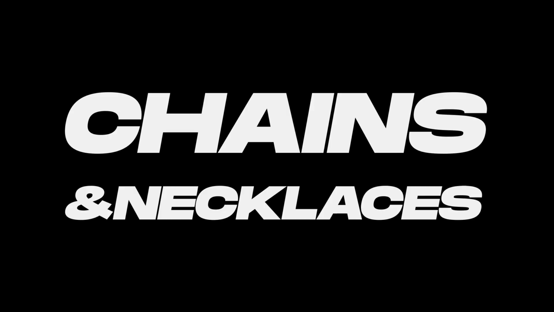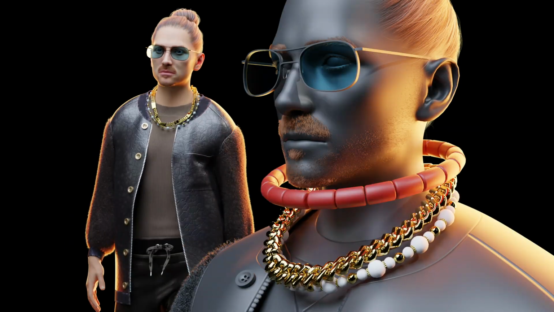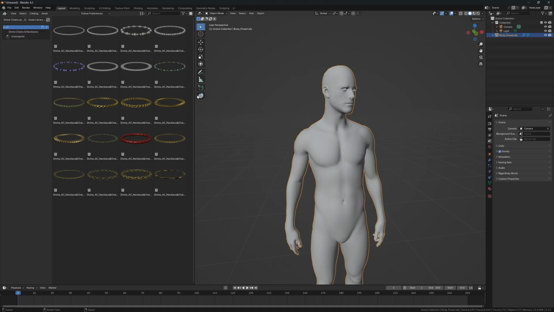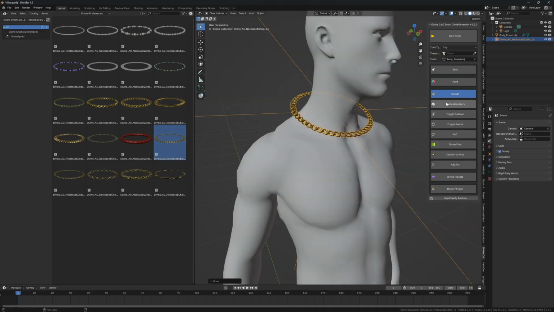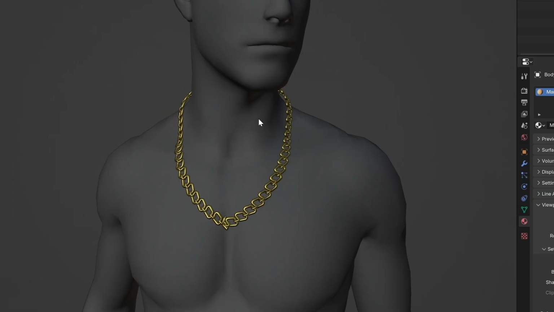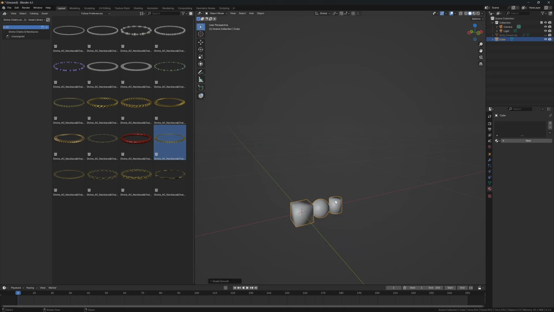Chains and necklaces. We now have chains and necklaces that you can simulate. There's a new chains pack it works with, but you can also make your own chains and necklaces very easily. To use the chain and necklace accessories, drag them onto your character, press Divine Accessory, then select the chain and press Start Accessory Physics. You can have your own custom-made accessories as well.